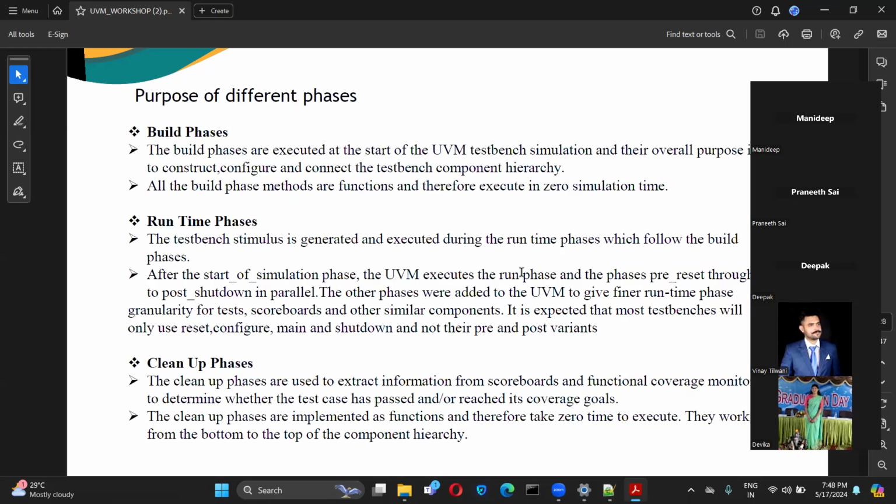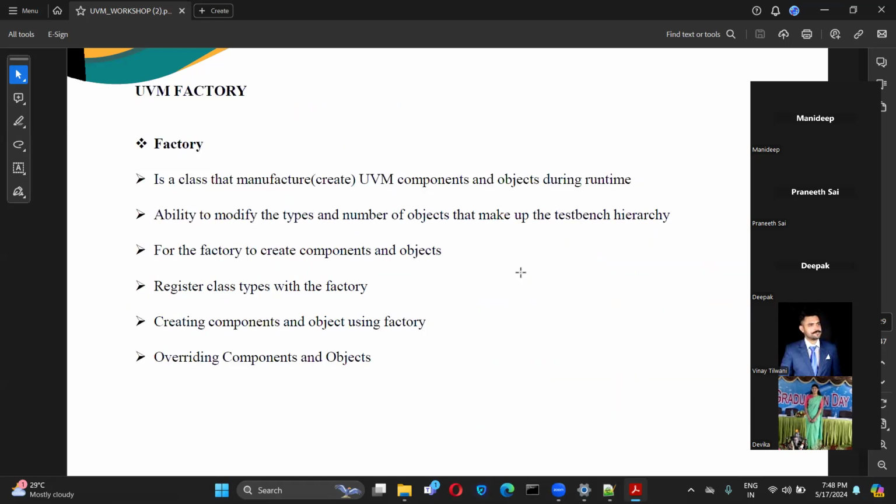Yesterday we stopped near the different phases, right? Today we have to go through the factory. There is something called the UVM factory, where, as we discussed yesterday, there are two hierarchies: the UVM component hierarchy and the UVM object hierarchy. So can anyone tell which class is registered using UVM object?